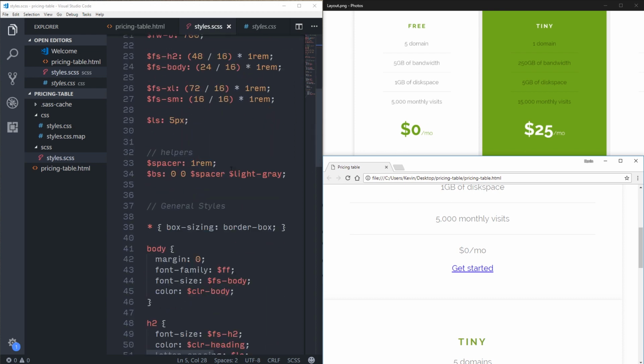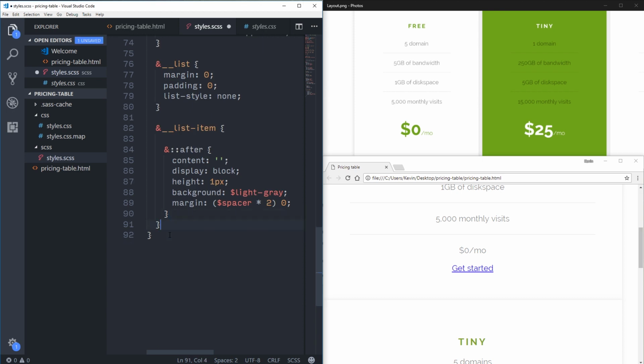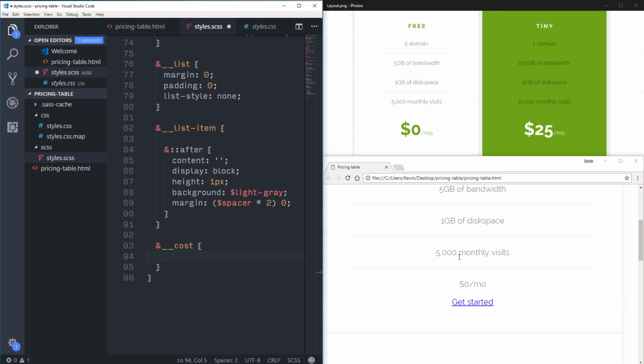No, we need the price first. So let's go down and fix our price. That will be right here. I can get rid of that, and I can come and do cost. Actually, before I do my cost, I just realized something. I have an extra line here on the bottom that I don't have in my design.